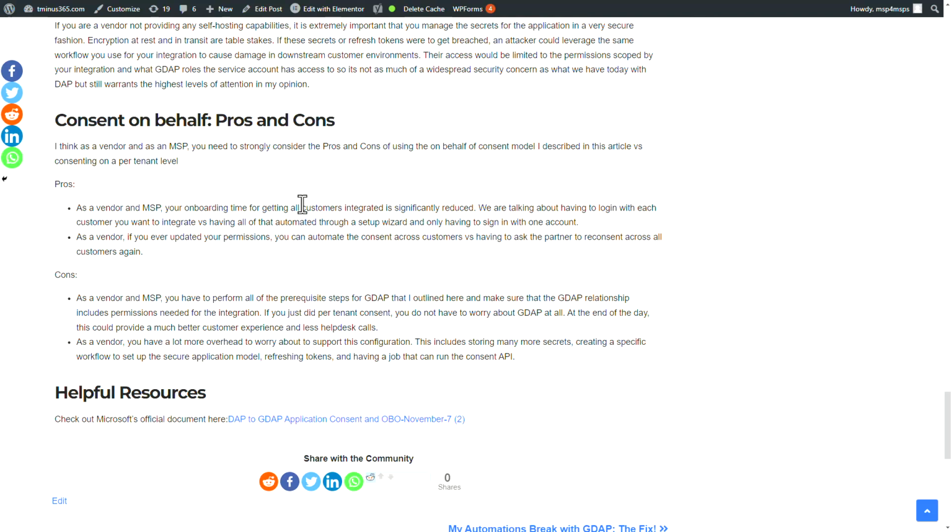as a vendor and as an MSP, your onboarding time is at a minute fraction of the time it would take if you had to consent on a per customer basis. If you think about it, if you're an MSP with 1,000 customers, you'd have to sign in to every single customer to grant consent to the vendor's application. And then whenever they update their permissions at any time, you'd have to redo that whole process. So it's a lot of friction. It can significantly reduce onboarding time.